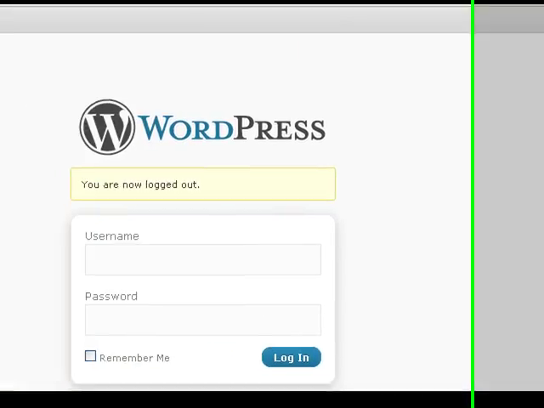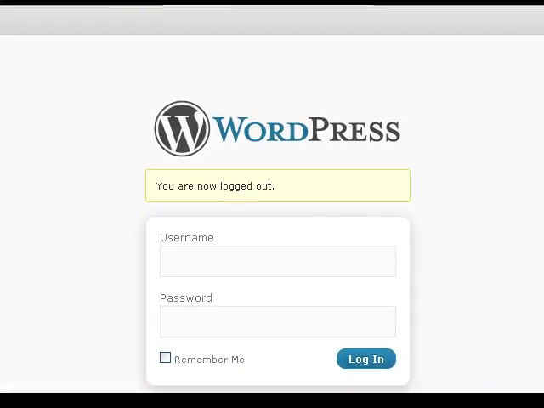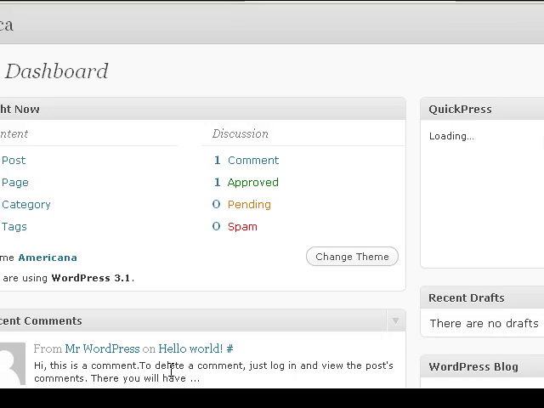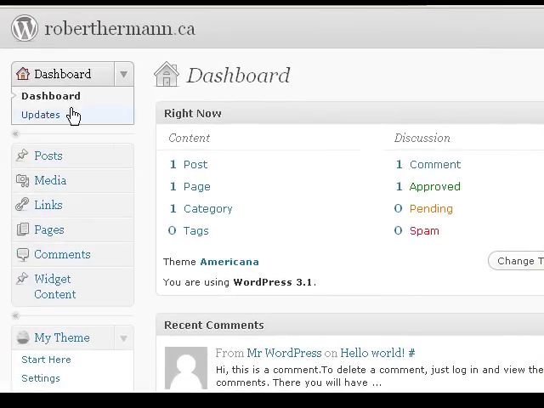Hi, in today's lesson what we're going to be doing is forming the layouts and the styles within the builder theme. Okay, so I'm just going to log into my WordPress right here. I'm going to get right onto the dashboard of my WordPress admin.